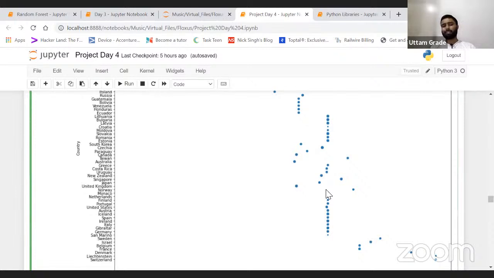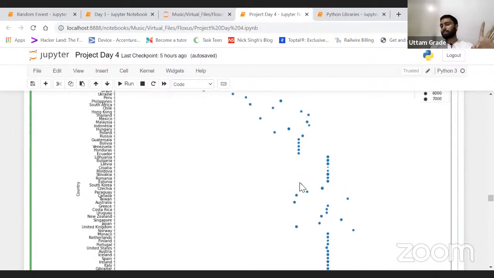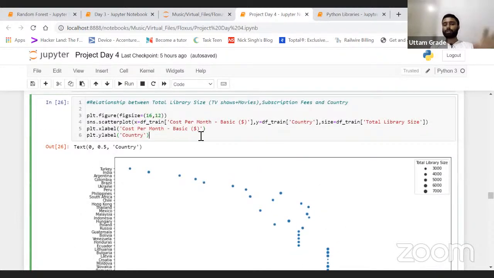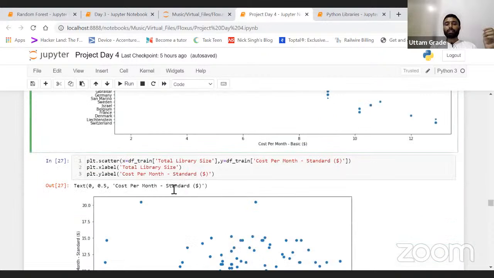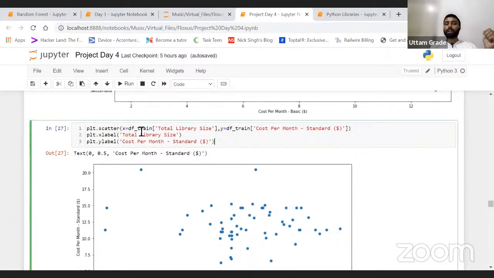You can make any number of charts to understand the data better in this way. So here I have made it for you to understand that these kinds of charts exist in Python. Based on these charts, you can make it up in this way only. Okay, now let's move ahead. Another one, I'm just making another scatter plot.